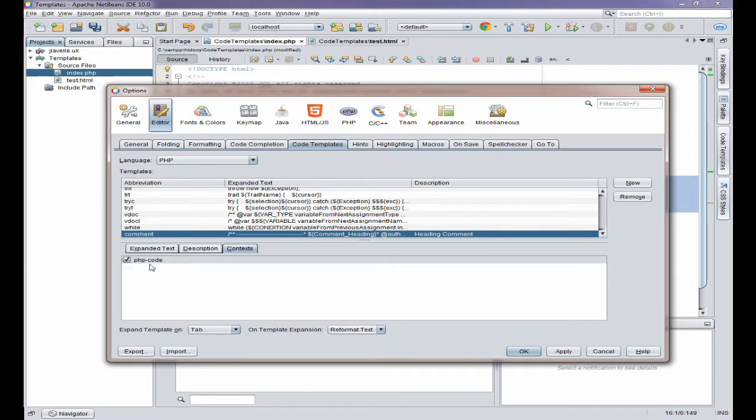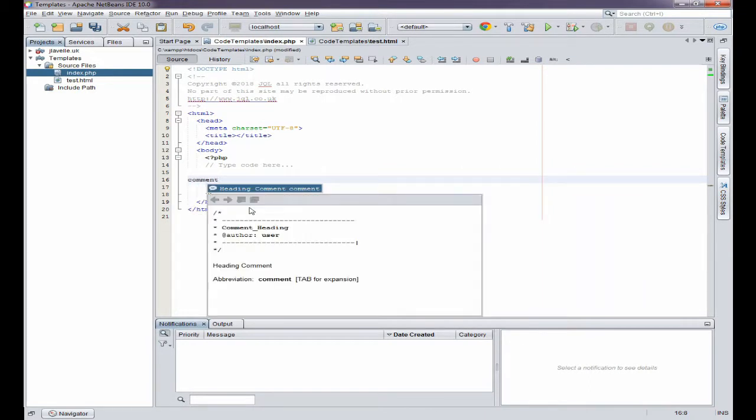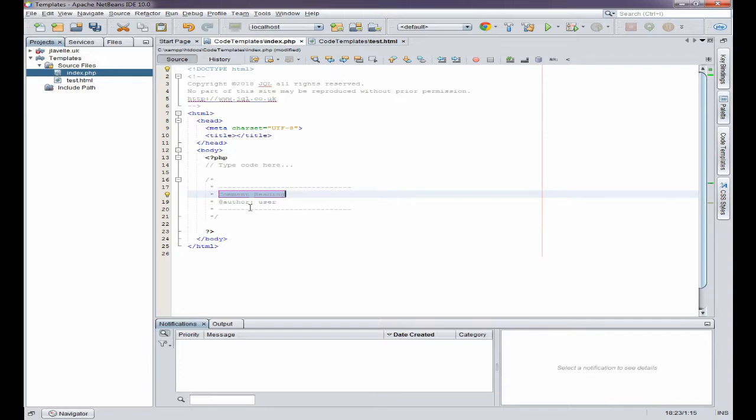context. Now, if you want it within the PHP code, then place a tick within the PHP code. If you want it outside the PHP code, remove the tick. It's very much your choice as to which one you have. And click Apply. Click OK. I shall just delete that. If I type in comment and then press tab, you can see there is our comment. Let's now look at the sorts of variables and things like that that you can actually put into a code template.